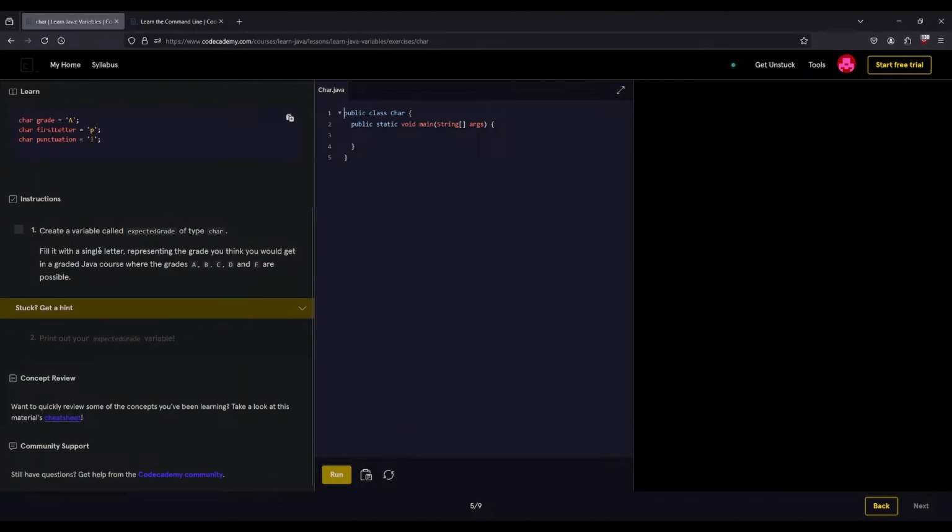Create a variable called expected grade. Expected grade is A. Hey, I know it. Expected grade, in single quotes.